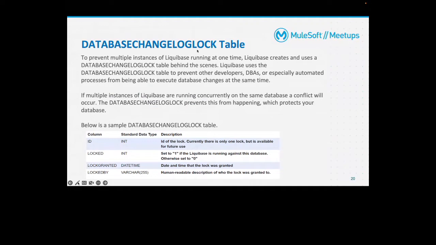And then we have the DATABASECHANGELOGLOCK table. To prevent multiple instances of Liquibase from running at one time, Liquibase creates and uses this table behind the scenes. There is a column called locked, which will be updated: if Liquibase is running, it will be set to 1, otherwise it will be 0. If it is 1, no other users can run Liquibase at the same time, which prevents other developers, DBAs, or especially automated processes from executing database changes at the same time. So for this preventing purpose, we have this table.